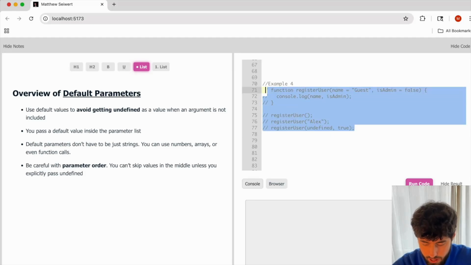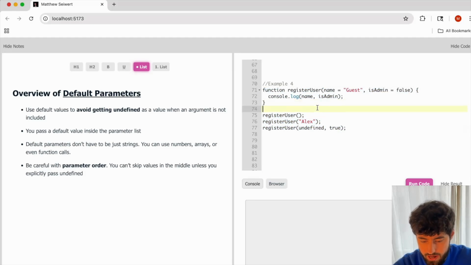Here we have an example. And in this example, we have a function of register user with a parameter of name with a default value of guest, a parameter of is admin with a default value of false, and we're showing this back in the console. We want to show the name and whether or not they're an admin. Now, you'll see down below we have different options. We have calling register user without any arguments, calling register user with just Alex, and then the third one, we are specifying undefined for the first value and then true for the second.